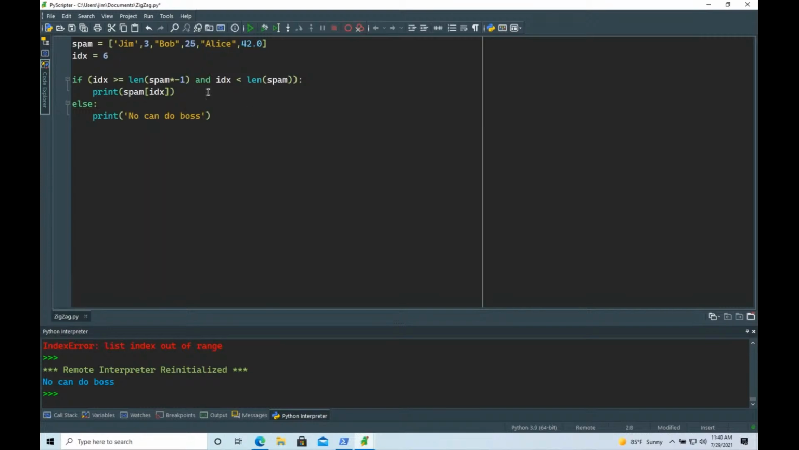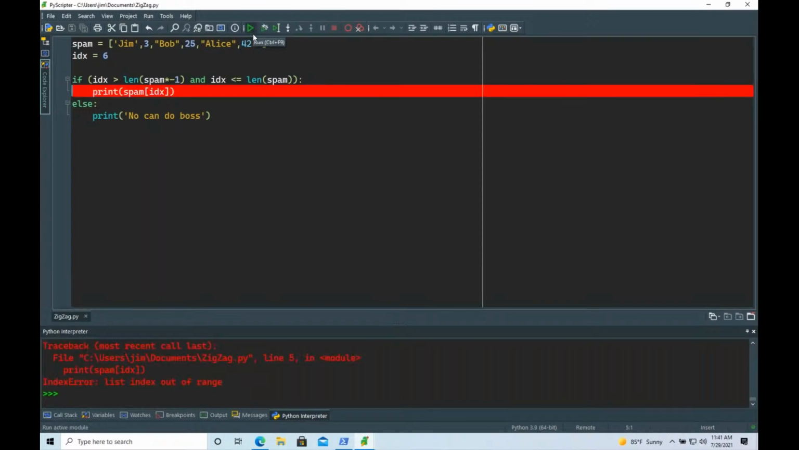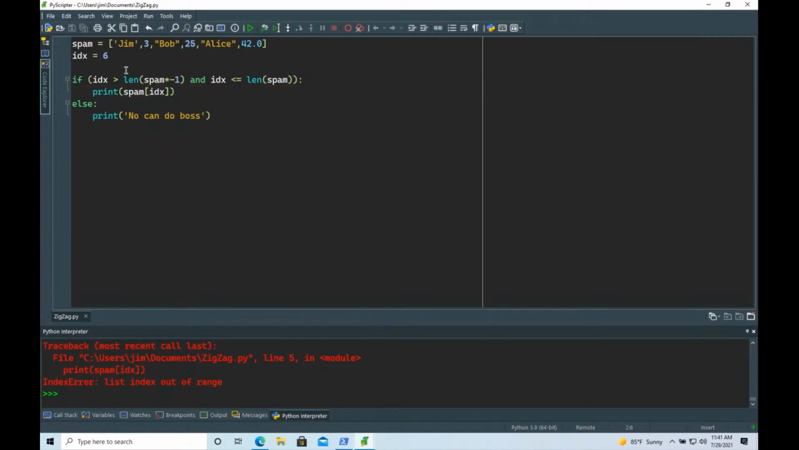Saying, let's see, if there are 6 items in the list, 1, 2, 3, 4, 5, 6, we won't be able to get index 6 because, oh, you're right. So this should be less than or equal to here. Off by one error. Oh wait, because it's 0 based. That's why. Because it is 0 based, this is the 6th item, but its index is 5.